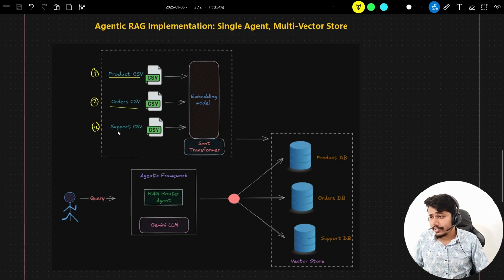Third is the support CSV, where we have captured question and answer information. Let's say users ask a question related to the cancellation policy or the return policy, then those questions and answers are captured in the support CSV. So that's how we have three different data sources.